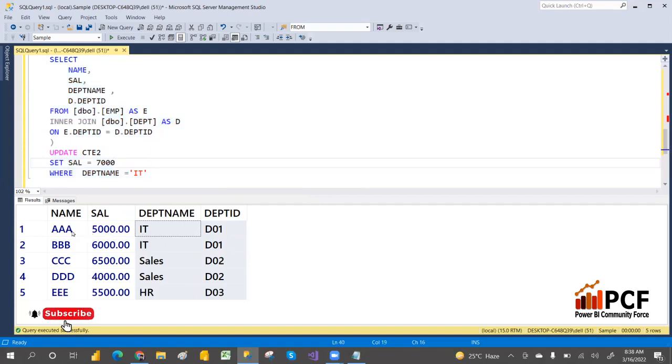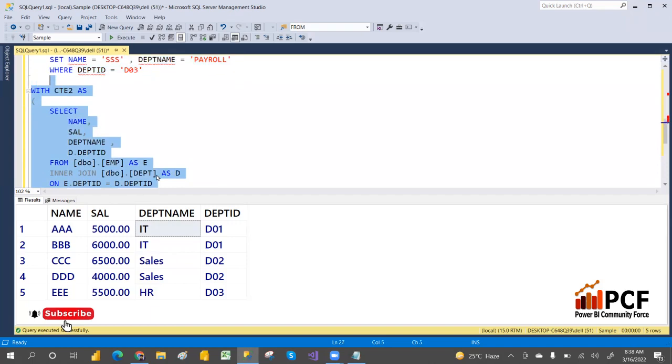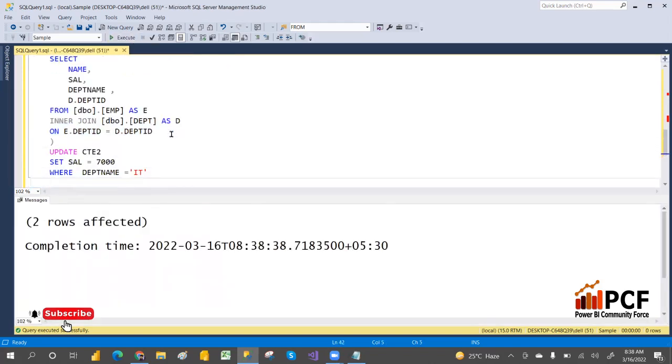I want to change only the name of A in IT. If you update, it's affecting only a single base table. Even though you have multiple tables, it's affecting the single base table, so the update will be allowed, but not as expected. That is the third point. Whatever I'm expecting is not going to take effect like that, but it's changing for all IT employees. The salary is changing for all IT employees.